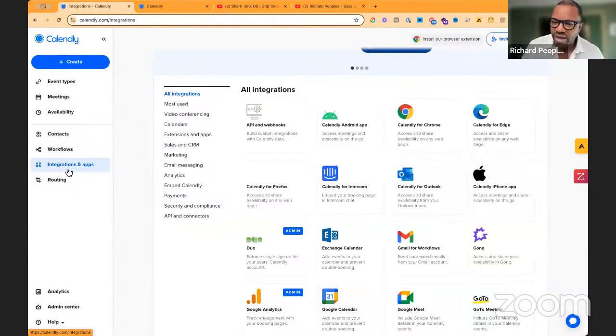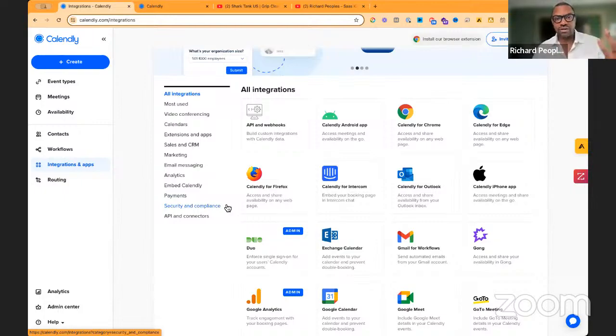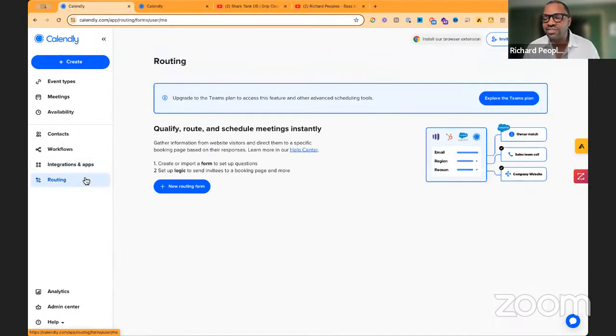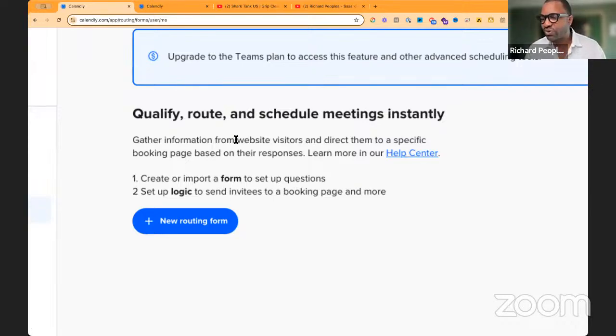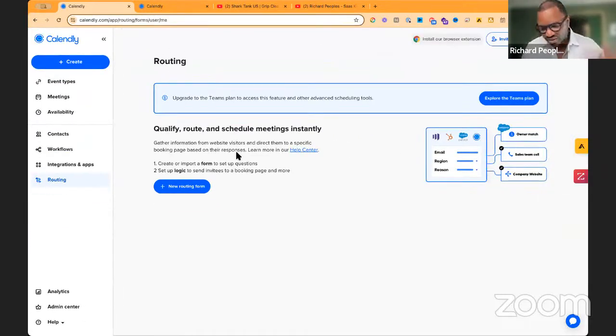Also, you have integrations in apps. So if you're like me and you're technical, you have this connected to an API or a webhook, maybe even perhaps Zapier. And last but not least, you can create routing. What is routing? It is being able to gather information from website visitors and direct them specifically to a booking page based on their responses. Ladies and gentlemen, if you can't see the power in this, oh my gosh.